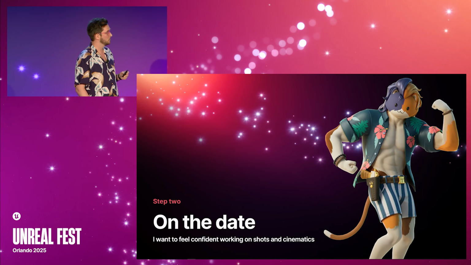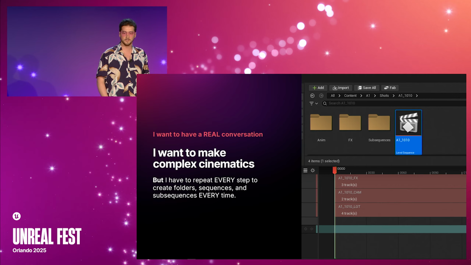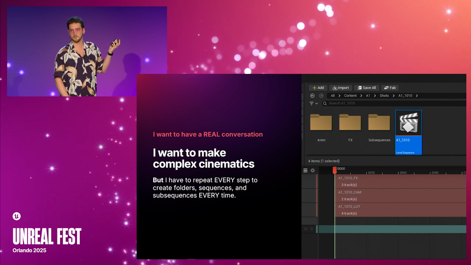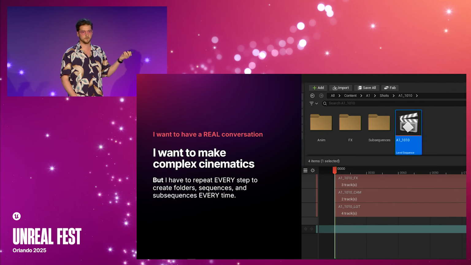I wanna feel confident working on the shots in cinematics. So we're gonna get into that real shot management stuff now. First problem: I want to make some complex cinematics, but I have to repeat every single step to create folders, subsequences, and sequence folders every single time. I have 40 subsequences I need in 10 folders grouped in a certain way, and I keep having to do it over and over again.